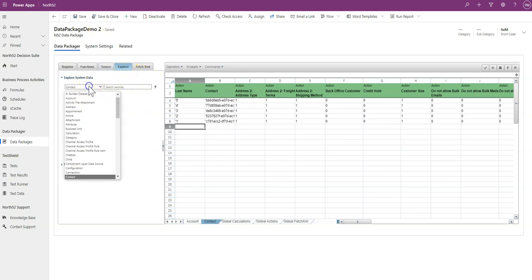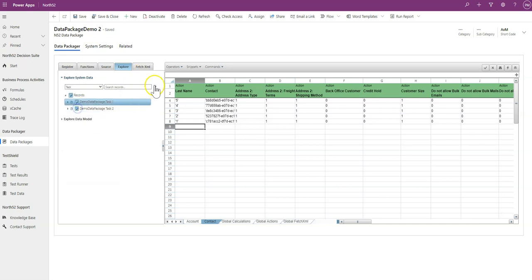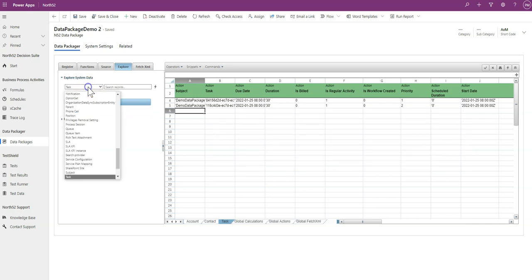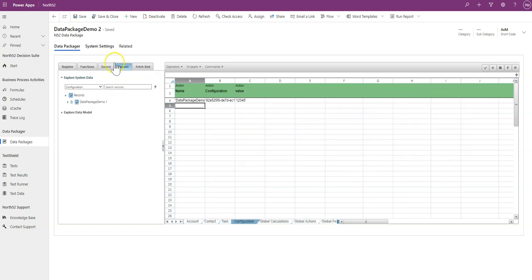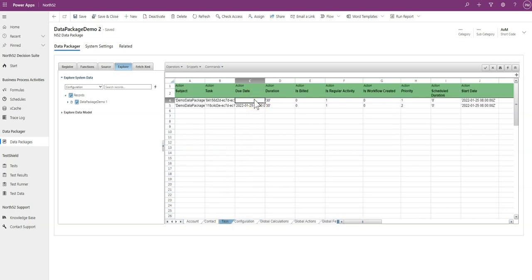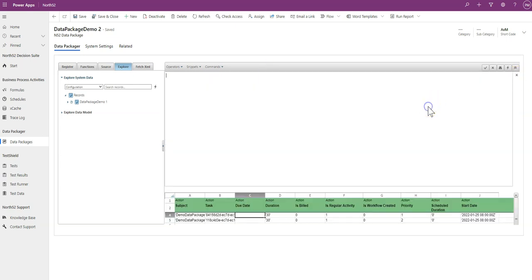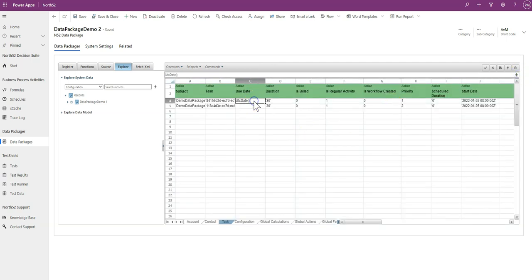Next, I add my tasks. And finally, I add my custom configuration record. I want to make a change to the task record. I want the due date to be the date these records are imported into the target environment. So I replace the hard-coded dates with a UTC date function, and then I save my data package.